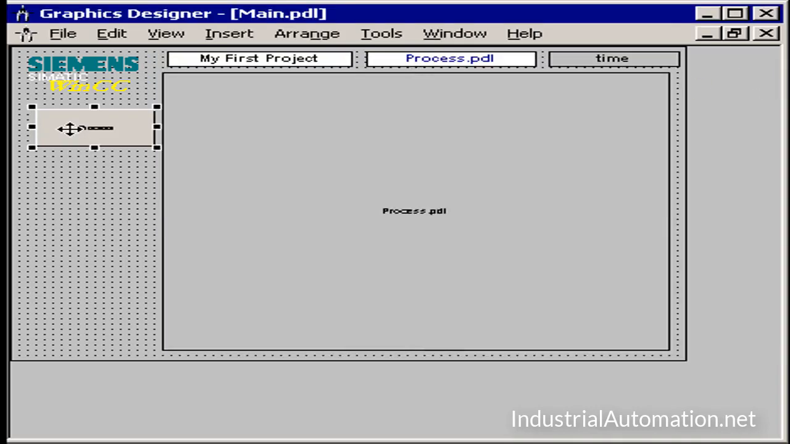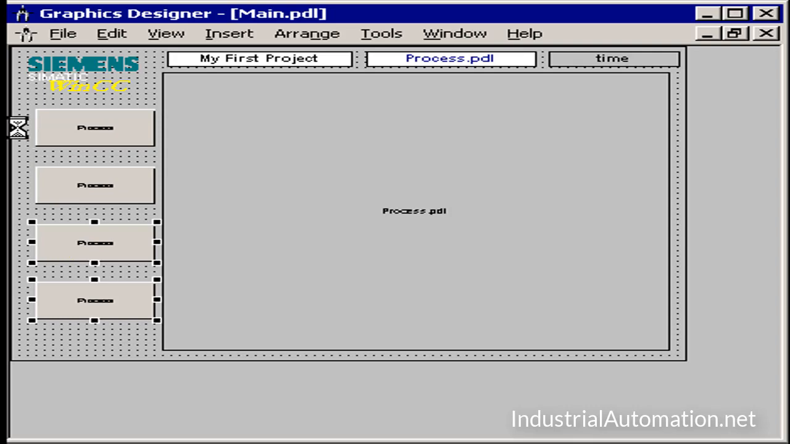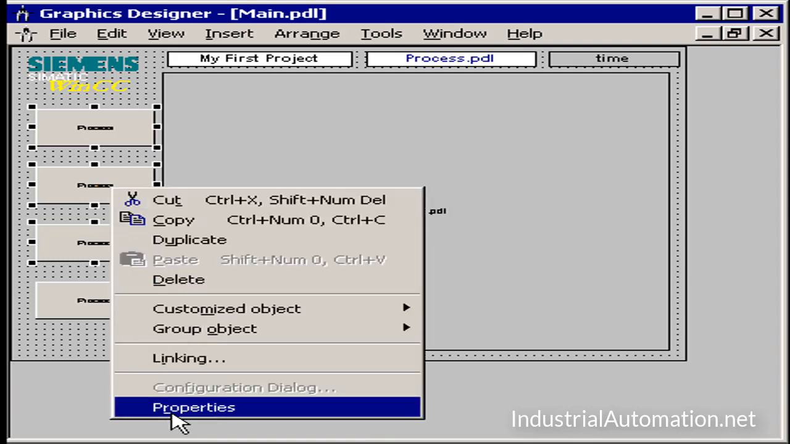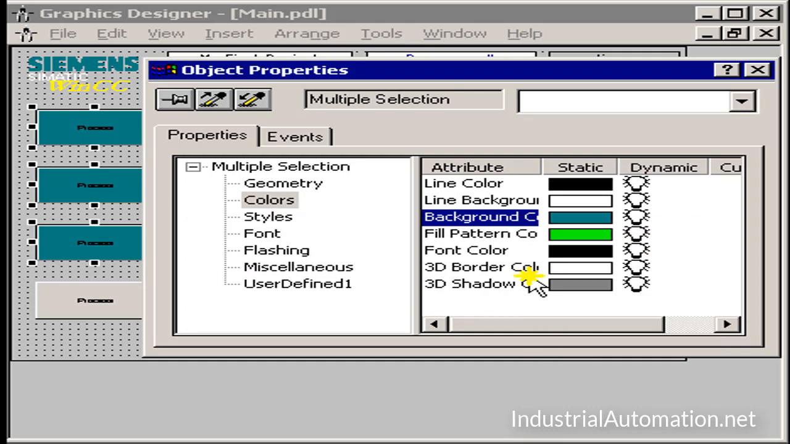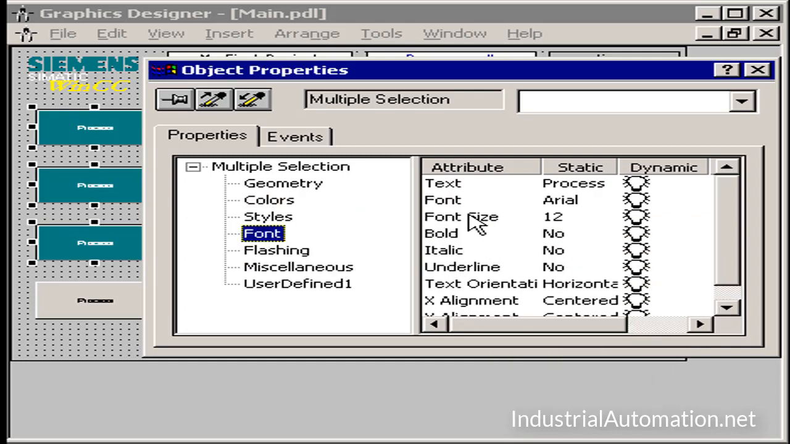Now we'll configure our buttons. I'll right-click and duplicate the buttons, and I can do it again to get the 4 buttons that we'll need. On the first 3 buttons, I'll select these and access the properties of all of these together. I'll go to my color palette and choose a background color of green and a font color of white. I'll also set the font size to 18.